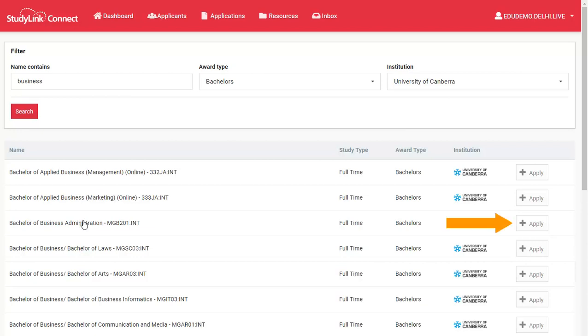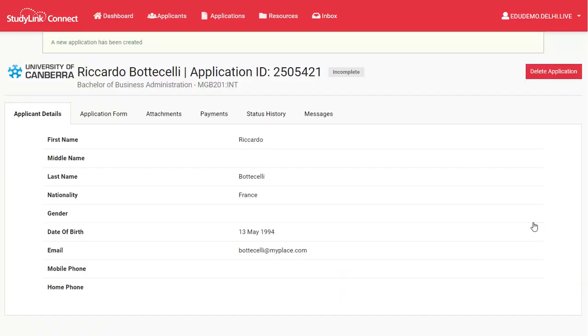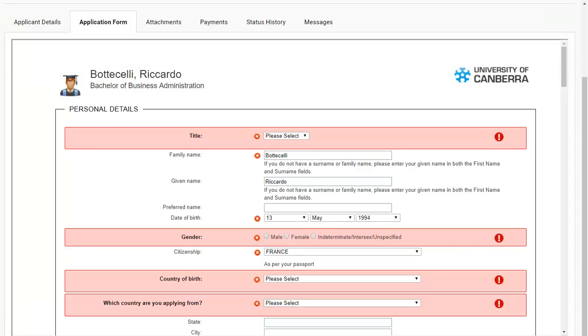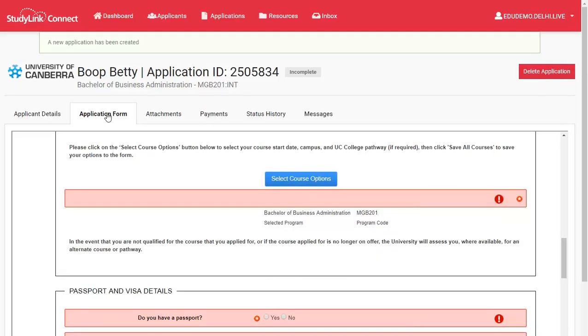Select the Apply button next to the course that your student wants to apply for. Now select the Application Form tab and you're ready to start the application. The mandatory fields are all highlighted and must be completed before you can submit the application.